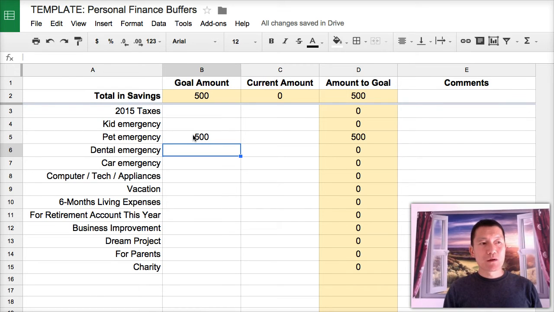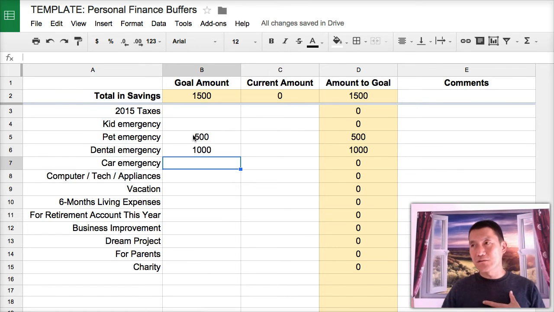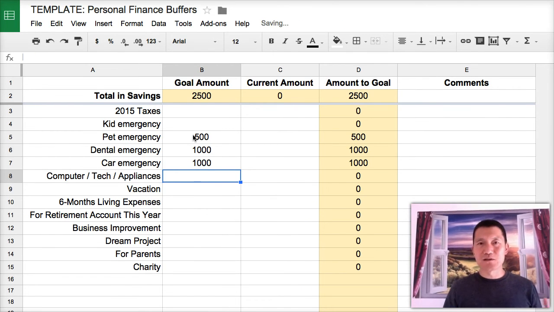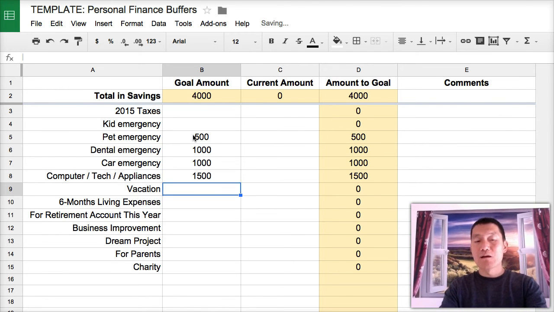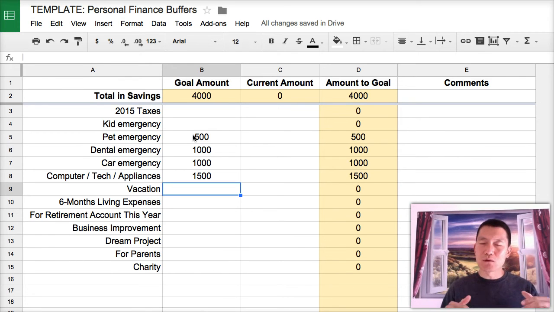Dental emergency, depending on what you think yours might be, but let's say $1,000 would be safe for that. Car emergency. I don't actually need a car for my work, but if you do, and your car breaks down, do you have money set aside for that? It's really nice when you do. So let's just say $1,000 as well. Computer, tech, appliances. My computer is incredibly important for my day-to-day work, so if it breaks down, I need to fix it or buy a new one. I need to have money set aside for that, so I'm going to say $1,500 there. Vacation. It's really important to take vacations on a regular basis for your own sanity, renewal, not burning out, creativity, et cetera. Vacations don't have to be expensive, so I'll put in 1,000.